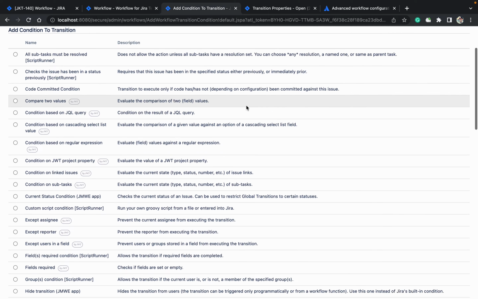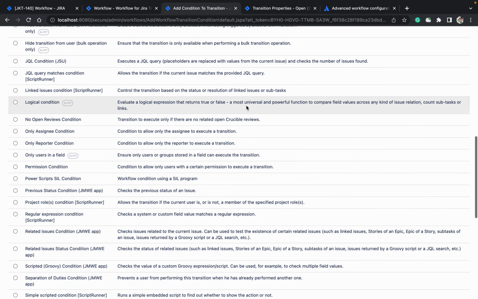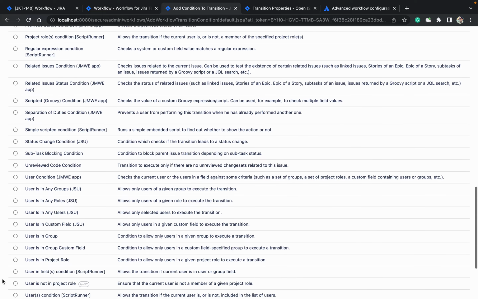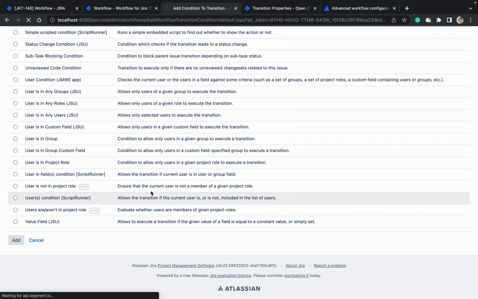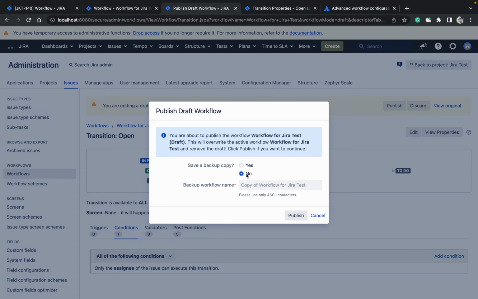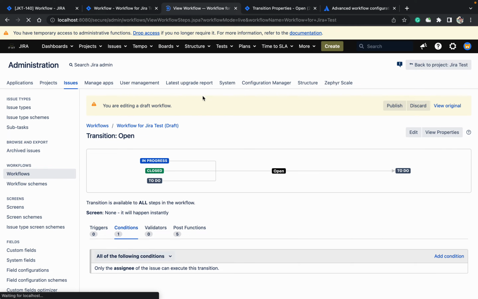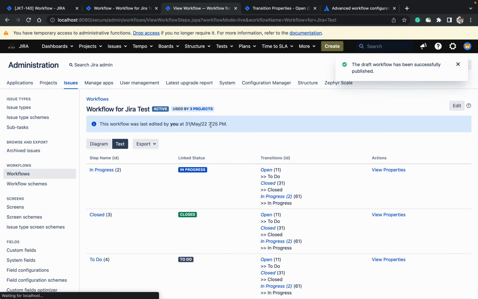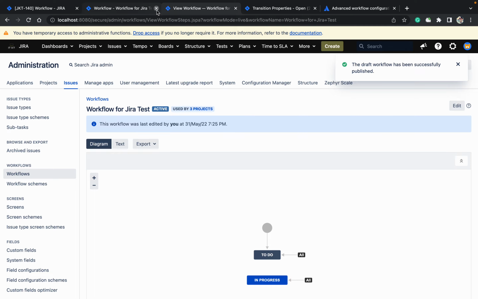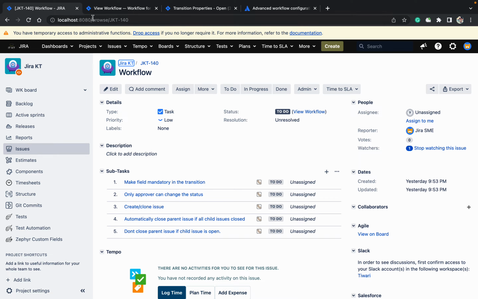Conditions, let me show you, only assignee. Okay, just go down, click on add, click on publish. I don't want to create a backup of it, so just understand what the condition is now. Okay, we have given the condition that only the assignee can change it.